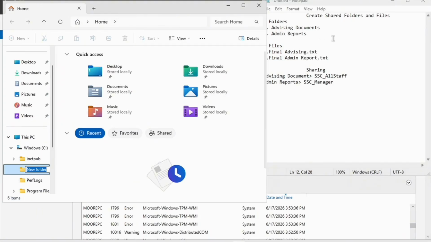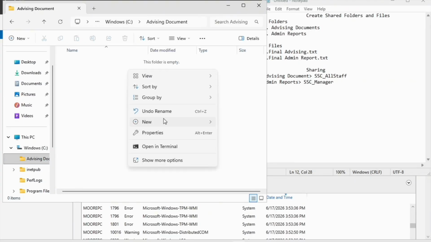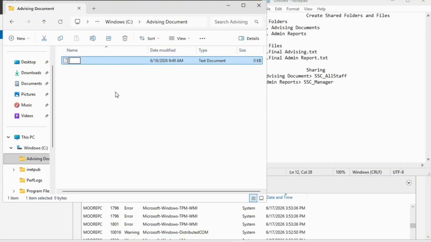Inside the Advising Documents folder, I'm going to create a text file called Final Advising. Inside the Admin Reports folder, I'm going to create another text file called Final Admin Reports. So I'm going to rename the first folder to Advising Documents. Then I'm going to open it. Right-click inside the folder, go to New, and click Text Documents. I'm going to rename the file to Final Advising. File Explorer will automatically add the .txt extension for us.